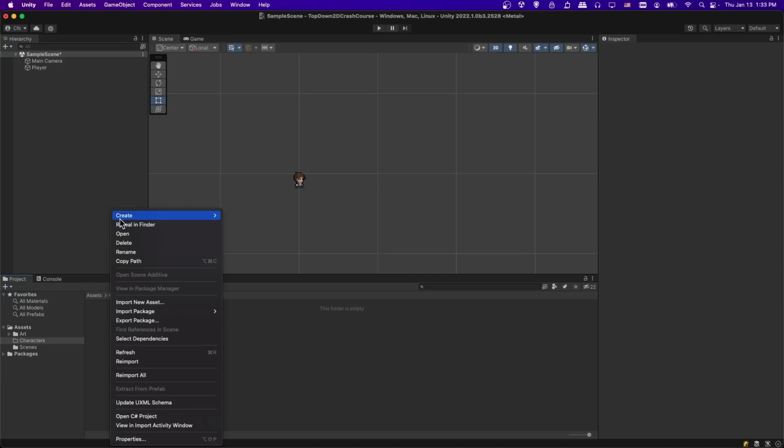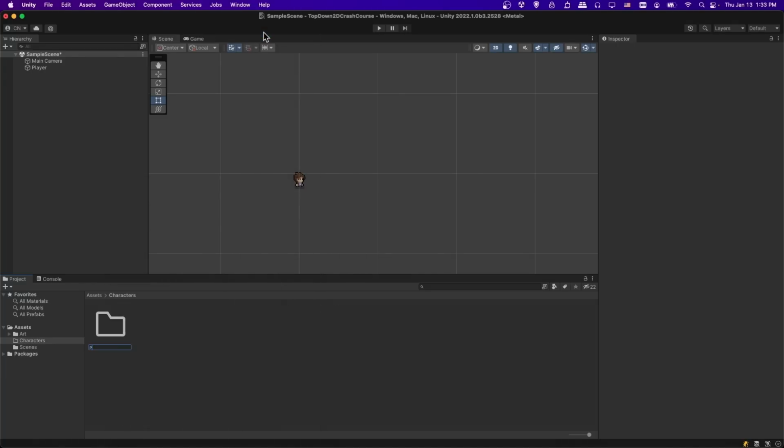So I'm going to right click here, create a new folder, and I'm going to call it player. Let's jump into that folder, and now I'm going to drag the player game object into this project. Just left click, hold, drag and drop it in here, and now we have a prefab. We know that this character now is linked to a prefab because it is blue in our scene, and we can click in here to open the prefab.